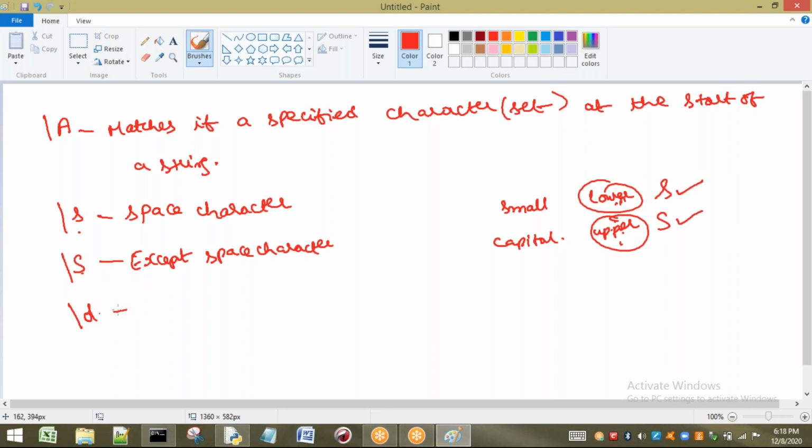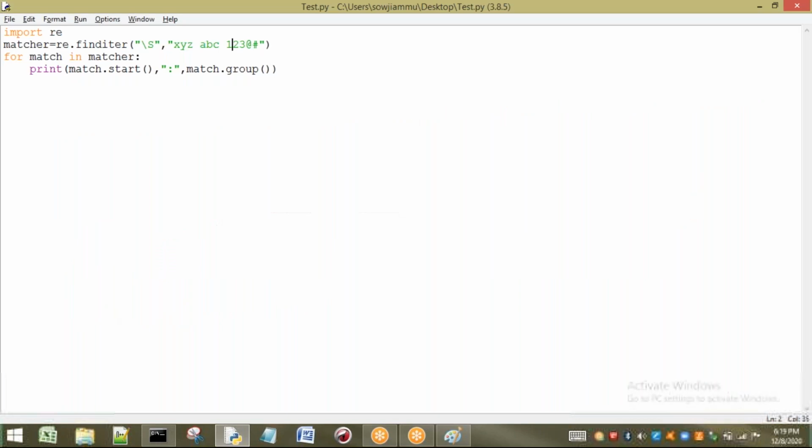Small d. D indicates digit. That means it is going to consider the digits from 0 to 9. That is nothing but what? Any digit. It is nothing but any digit in between 0 to 9. Not only 0 and 9. So if I write backslash d, it indicates that I am going to search for a digit from 0 to 9. If it is present, it is going to be matched. Otherwise, it is not going to be matched.